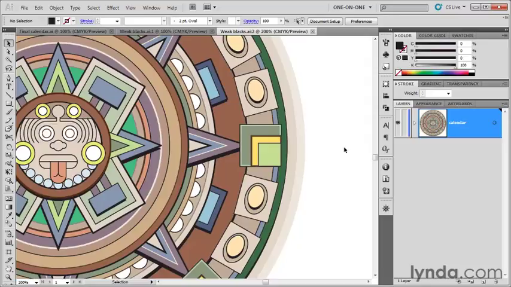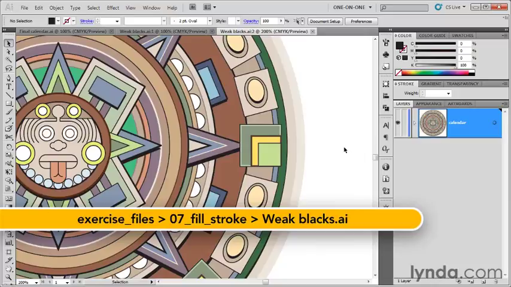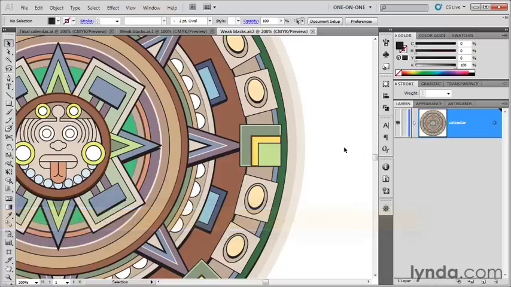In this exercise, I'm going to explain how you create rich blacks, which are very easy, by the way. I'm also going to explain why you need them, why they're so incredibly important. Now, quite by contrast, I've gone ahead and saved the most recent version of my artwork as weakblacks.ai, found inside the 07 Fill Stroke folder.